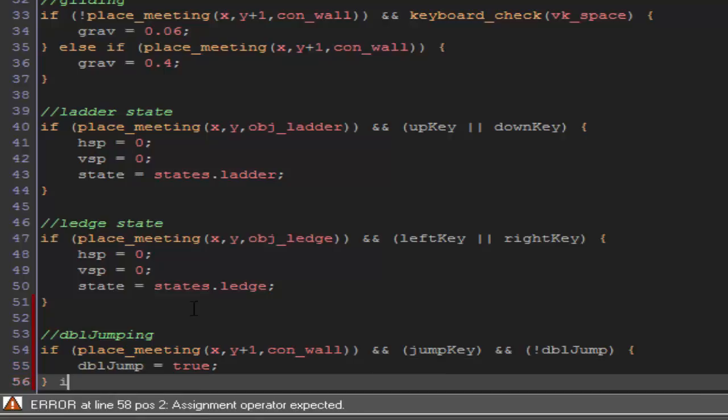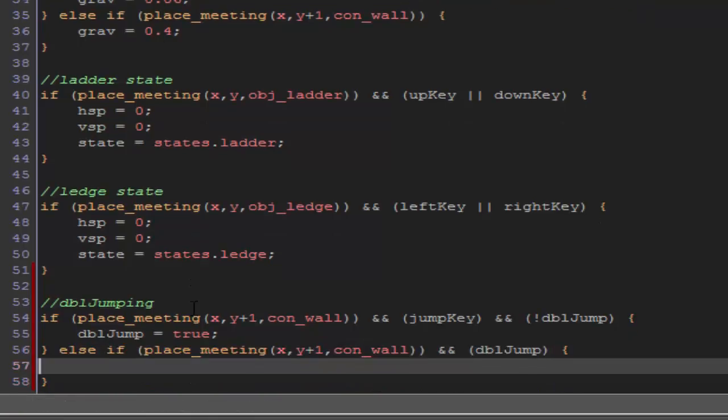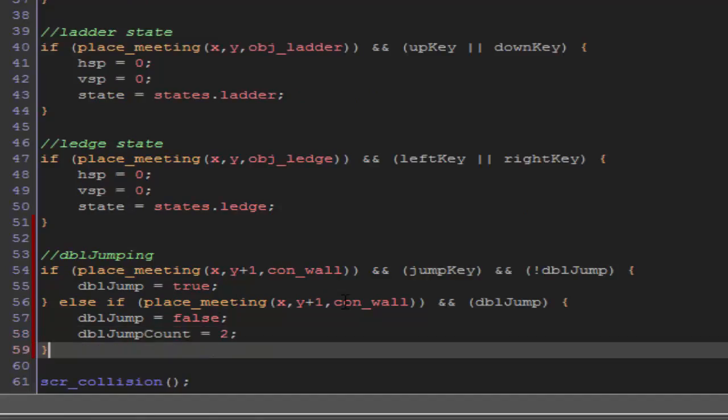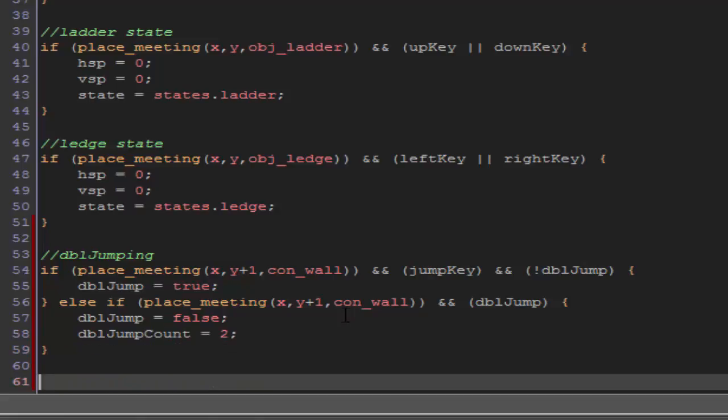Then we need to add an else if statement that says if place meeting xy plus 1 con wall and double jump equals true this time, we're going to then set double jump equal to false and double jump count equal to 2. So I know I'm adding a lot of stuff and I haven't really explained it yet. I promise I'll get back to it in just a moment.